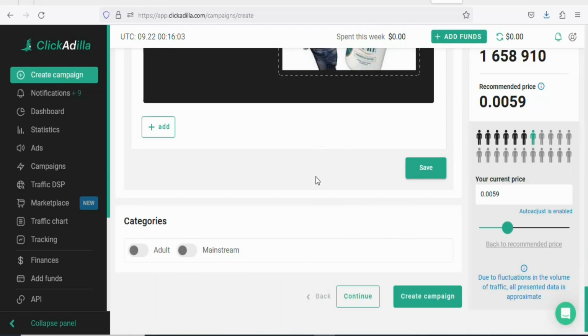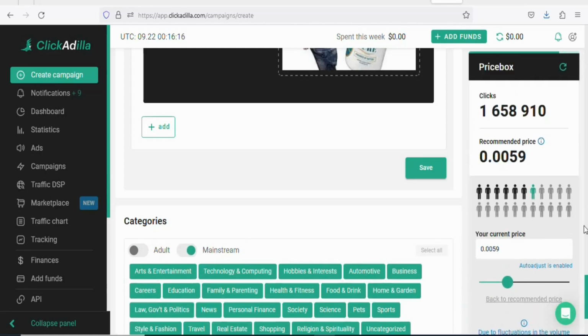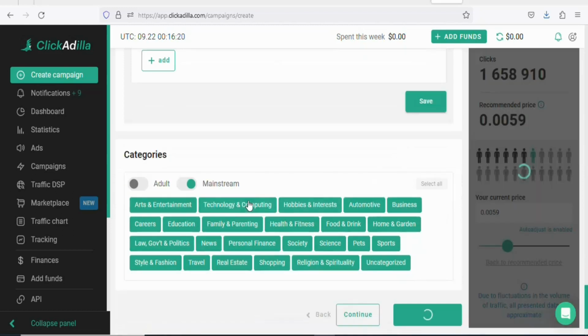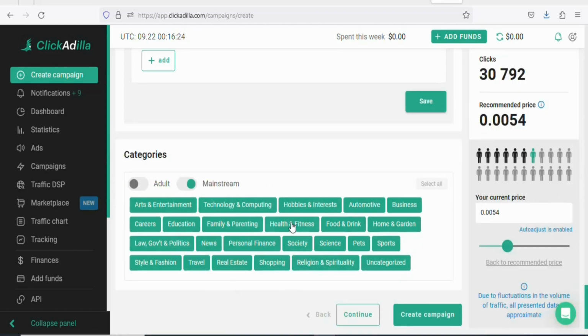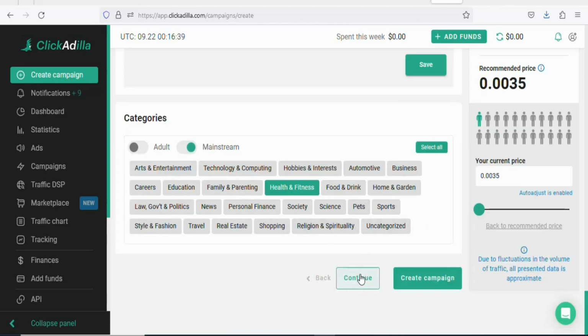Once you have created your ad, the next step is that you are going to select the traffic categories. If you want adult traffic, you can select that. If you want mainstream, you can select that. In this case, we want mainstream, so select that. Once you select it, you can see they have subcategories. Under the mainstream, you can see a lot of different categories. In this case, we are targeting only health and fitness, so select that. Once that is done, you are going to click right here, continue.